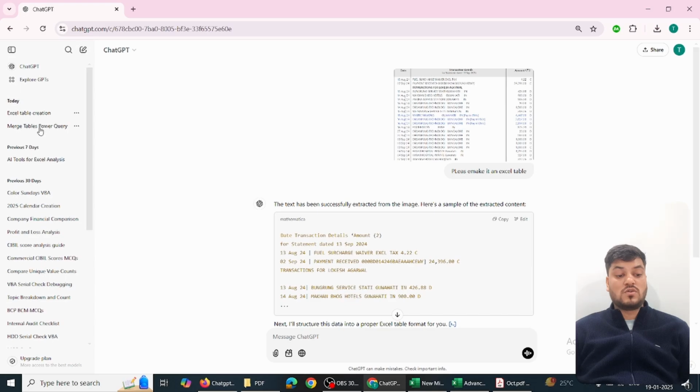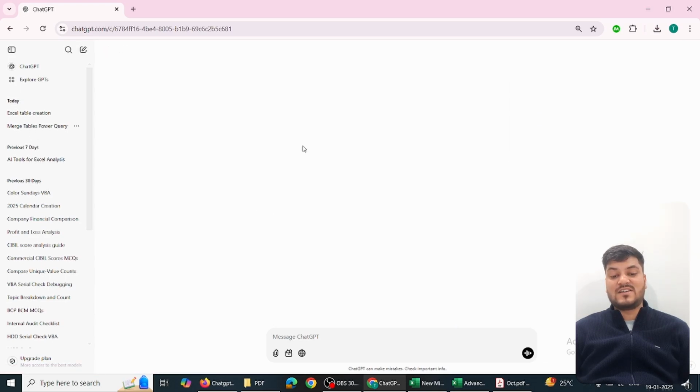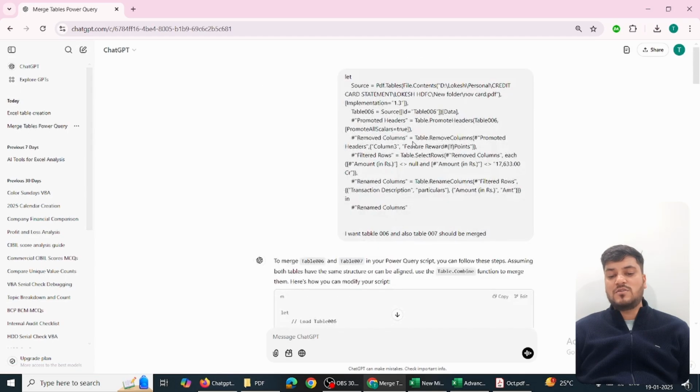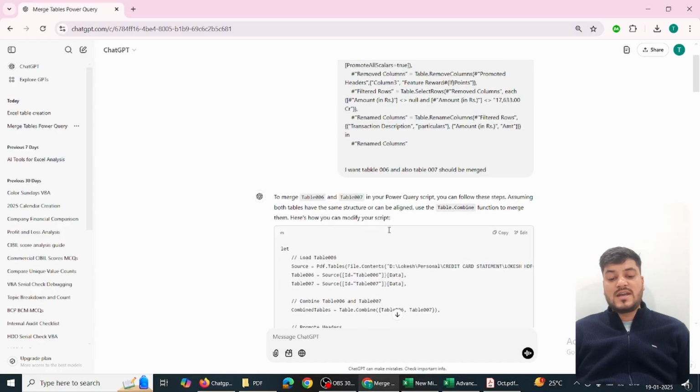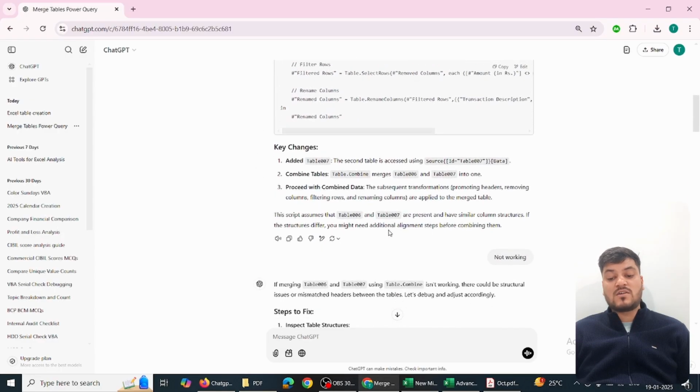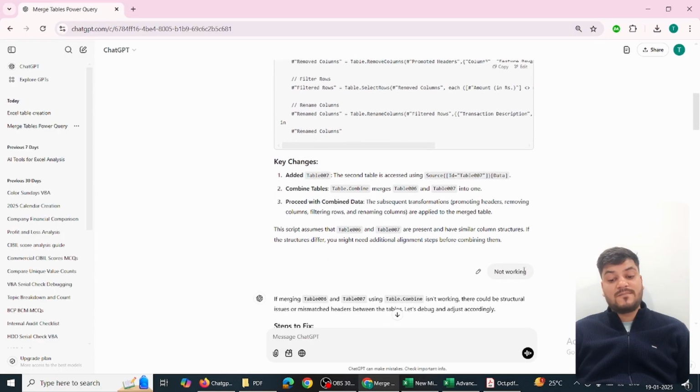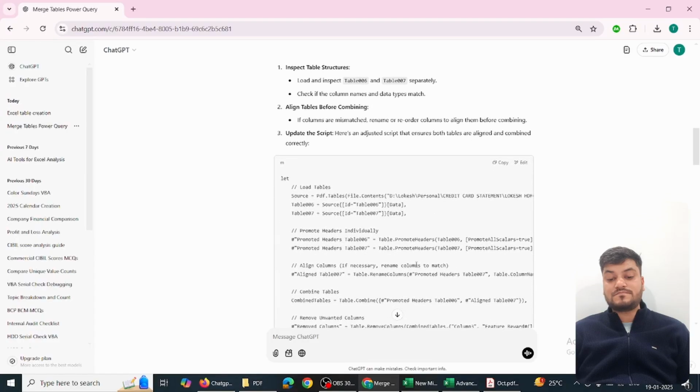Okay, so merge tables Power Query, I've already done that for you. I told it to do this: I want table 6 and also table 7 to be merged. It will understand itself that it is M code and it will give me the code, not an issue. I copied it, but it was not working. So I gave it again.